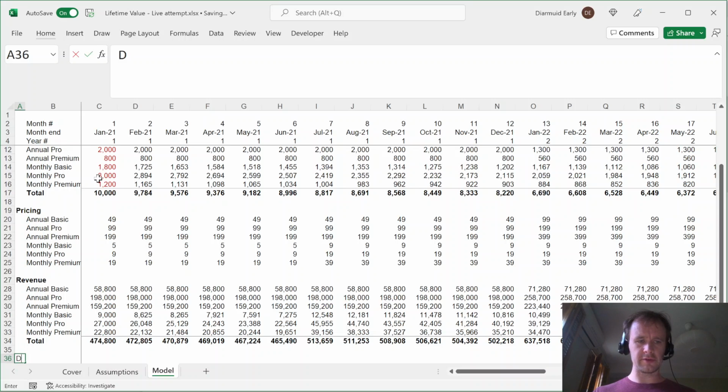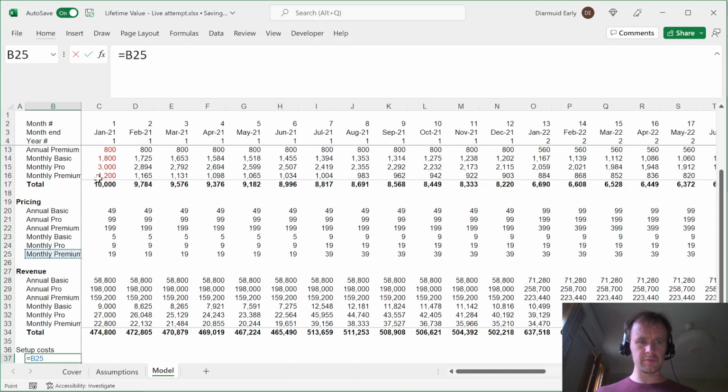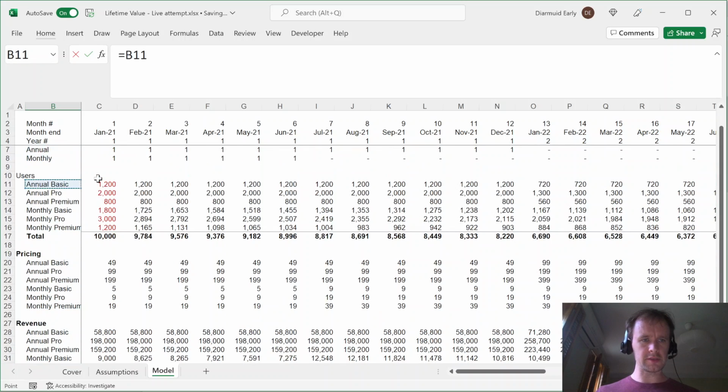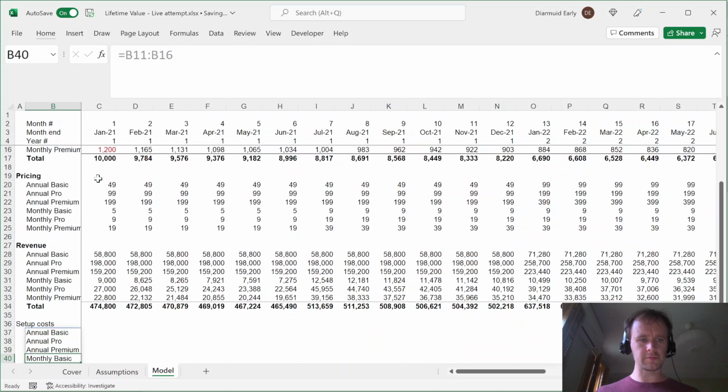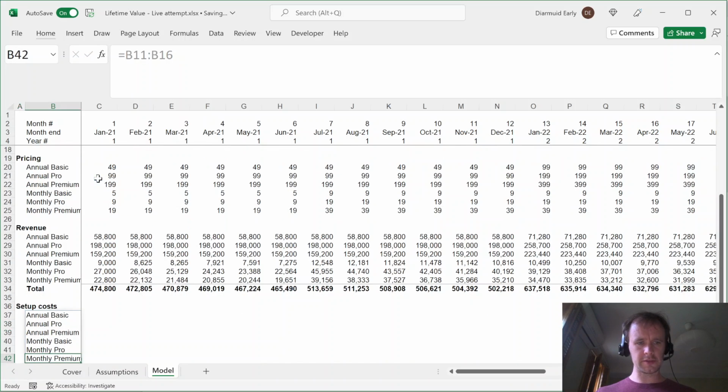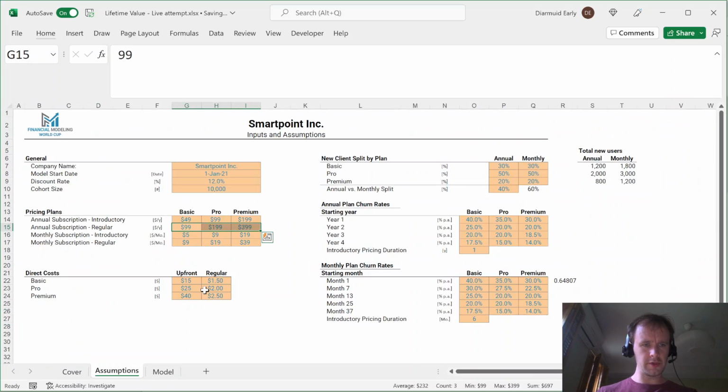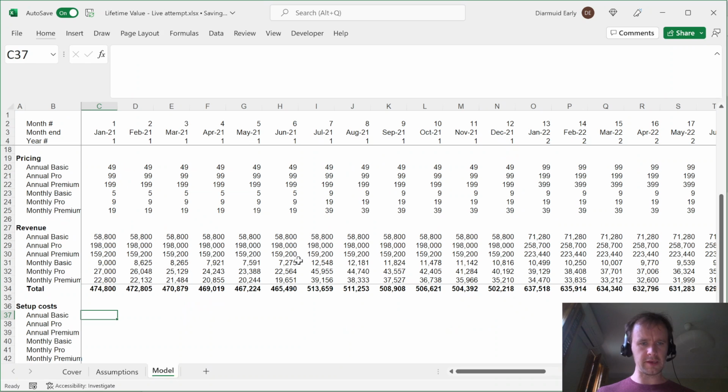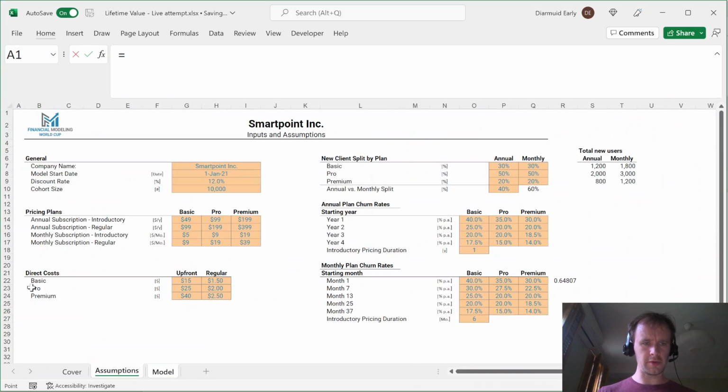So we have setup costs, and we have monthly costs. So setup costs are over here, so it just depends on the plan. Okay, so I guess maybe we'll just do basic, premium, and pro then.